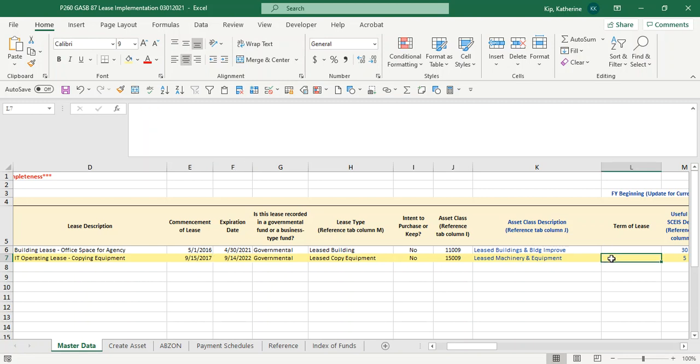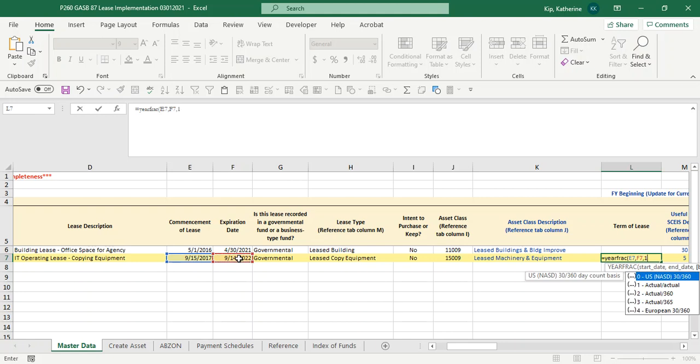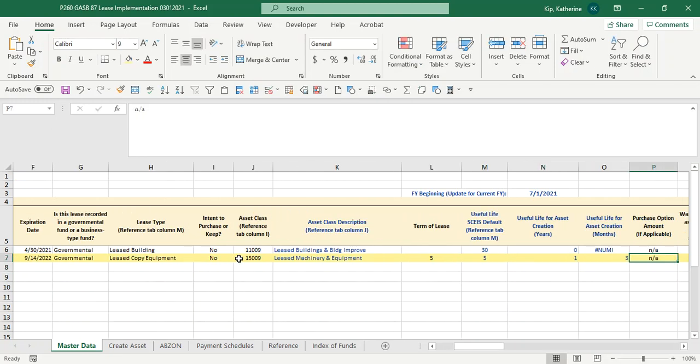So I have a formula I really like, and it's YEARFRAC. You just go YEARFRAC, and you do the start date, which is this, comma, end date, comma, and then I do 1, which is actual year dates, and then enter. That's telling me basically this is a 5-year term lease, so I just say 5. So that's an easy way to do it.